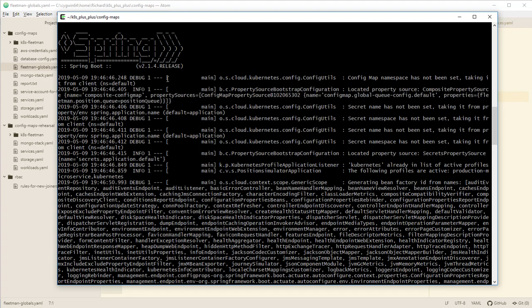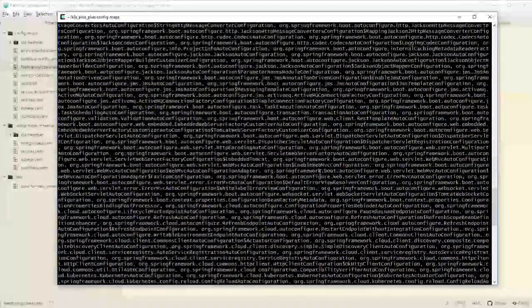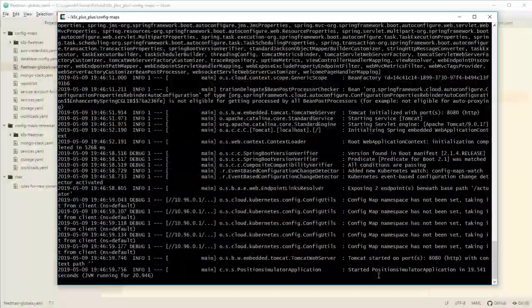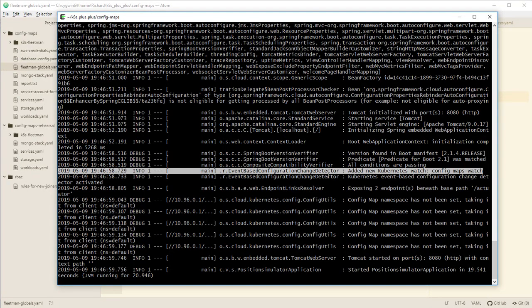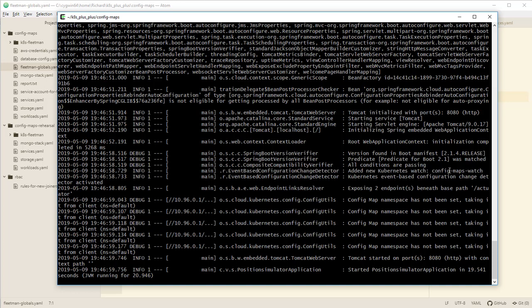Located property source. It has found our global queue config, and the properties inside are: fleetman.position.queue is set to the value of position queue. Fantastic. And if I go all the way down, I'm looking for the line saying it has added a watch to ConfigMaps, so that it's going to detect changes to the config map.